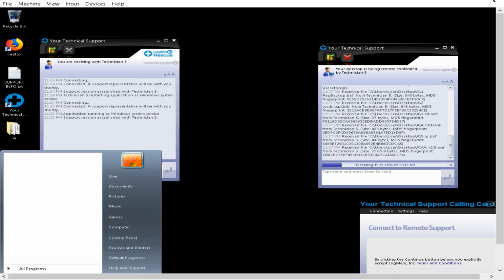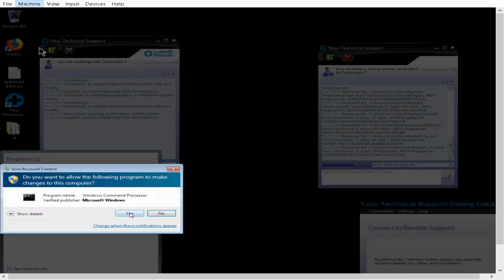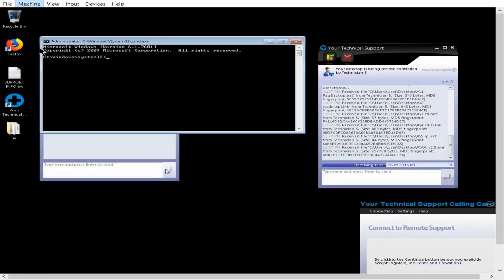He's transferring some files over here on the right-hand side. I'm not sure what he's transferring. Could be the registry that's being transferred. I'm not sure.